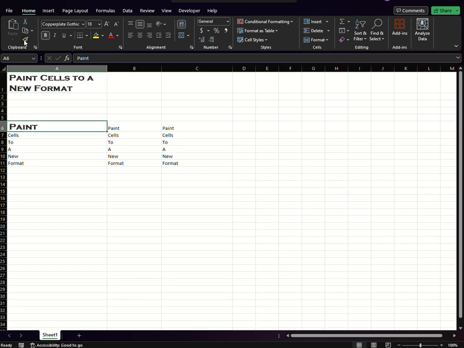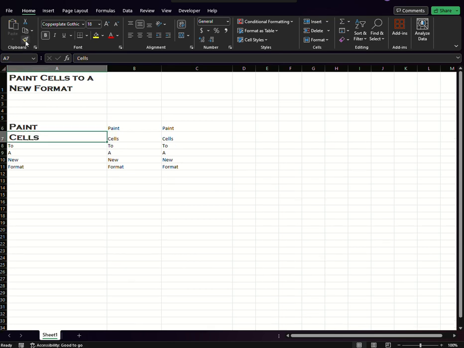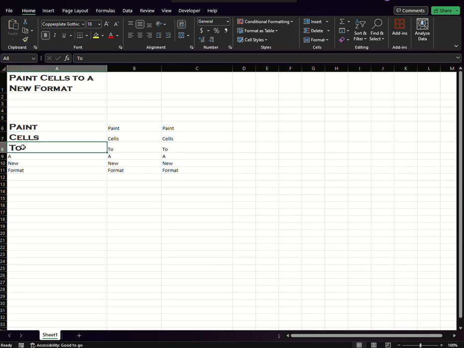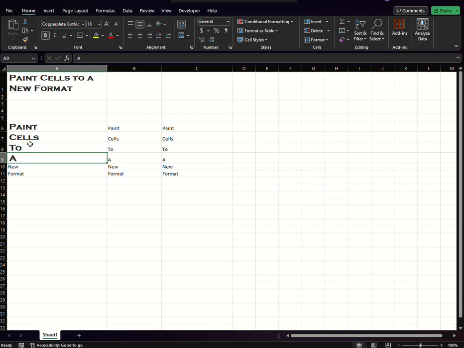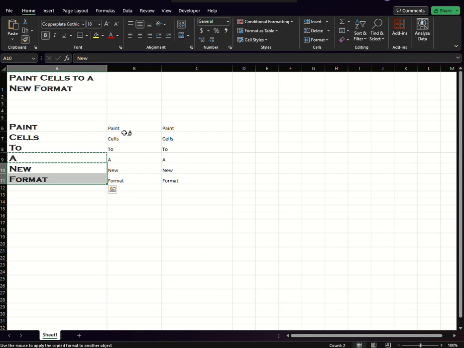This only works once. To change the format of multiple selections in your document, you must first double-click the Format Painter button. 5. To stop formatting, press Escape.